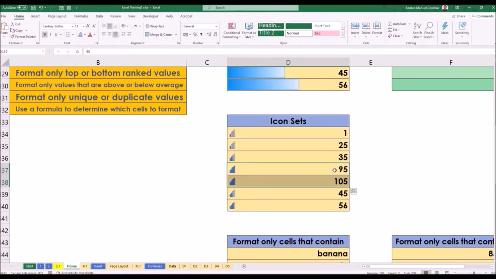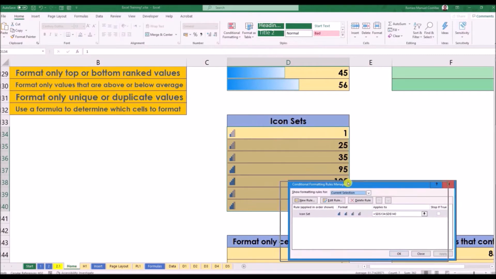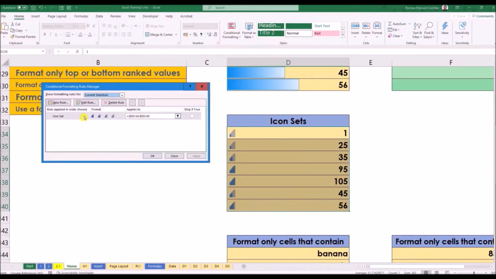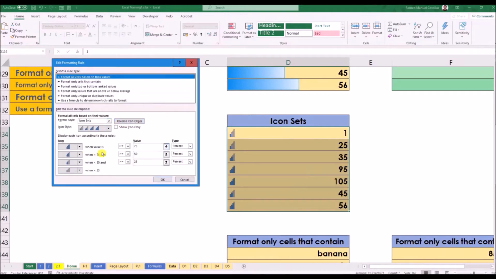Okay? So, let's say, i-apply natin yan. Okay? Apply natin yan. Ayan na siya. So, mapapansin mo, itong 95 and 105, since malapit siya sa pinakamataas, automatically, nagaan na siya. And then, if you want to make some editing sa condition niya, all you have to do is just, again, go to conditional formatting and then manage rules. Okay, so manage rules, again, you need to edit the rule, and then customize it from there.